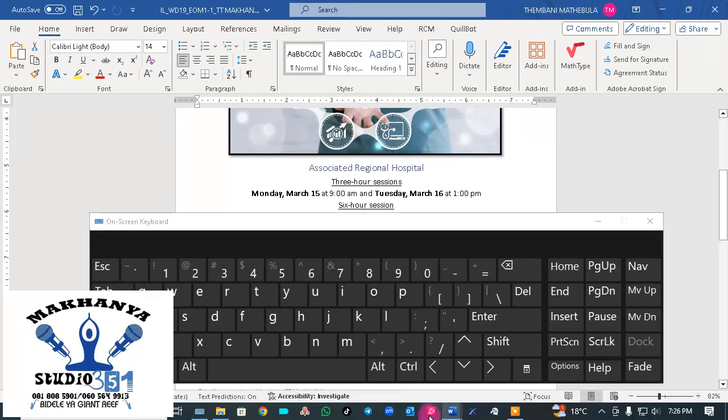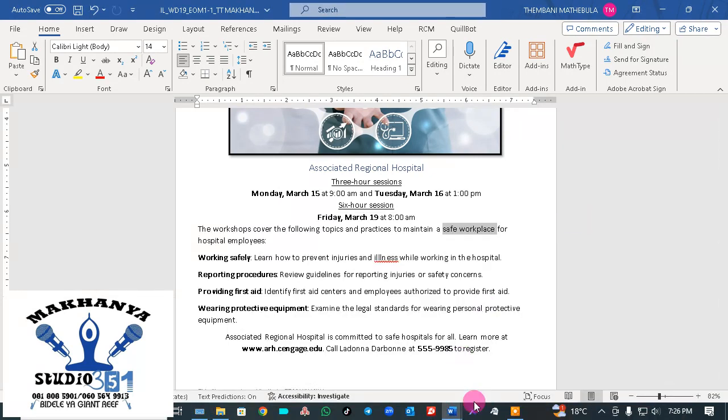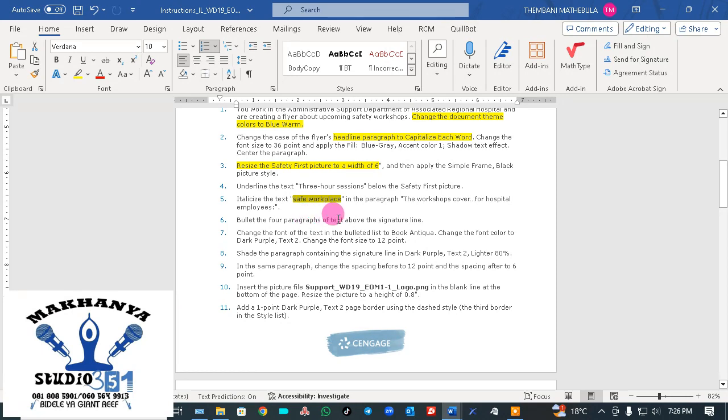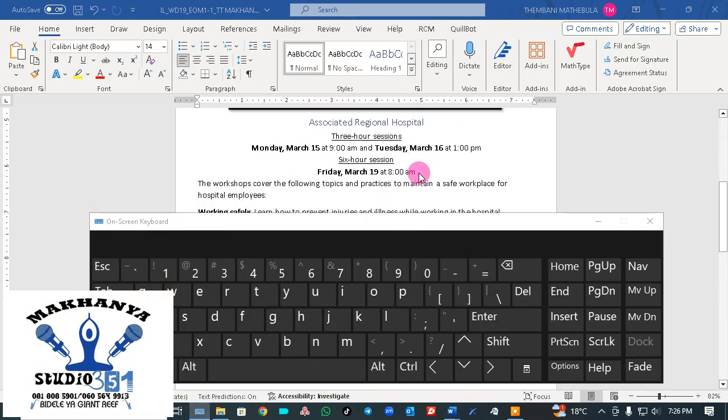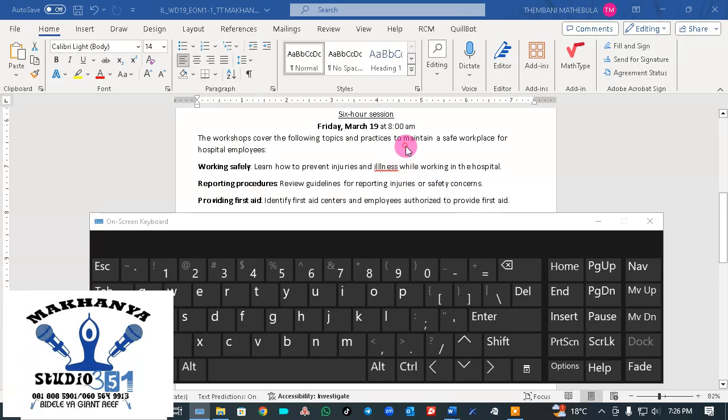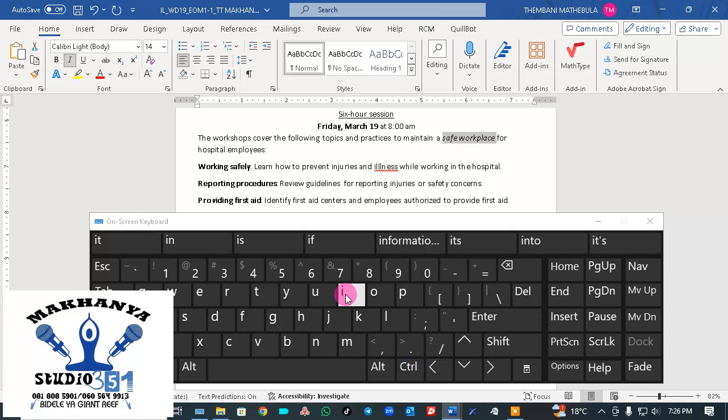Did they say italicize? Let me go back and confirm that we are italicizing. Yes, they say we must italicize. Okay, you just highlight. Every time we want to deal with words, highlight before. You cannot apply something when you don't know where you are applying. Highlight and do what? Shortcut. Very nice shortcut. Press Control I. You see now we italicized.